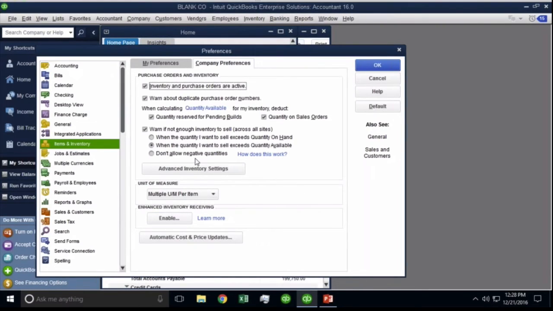Now, not to be confused with advanced inventory, two different things. I did another webinar a few weeks ago on advanced inventory receiving. So it's going to be a whole other concept. Okay, so we're going to now click on enhanced inventory receiving, and I'm going to click on enable.